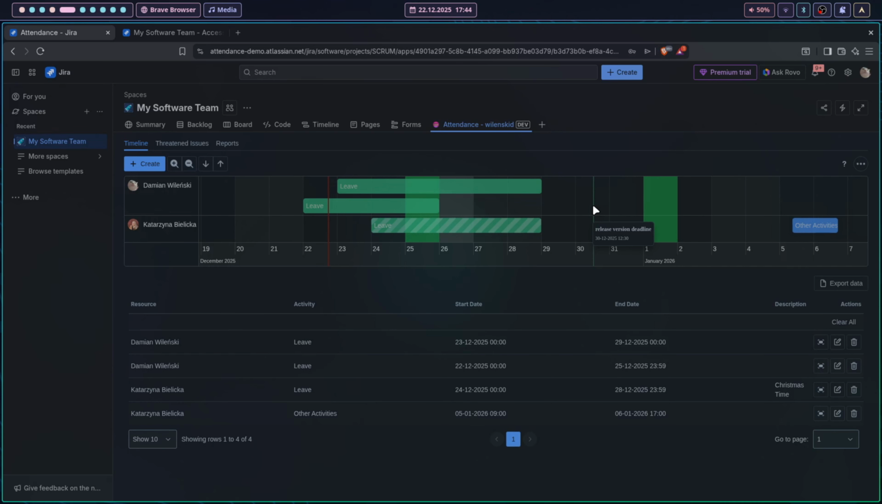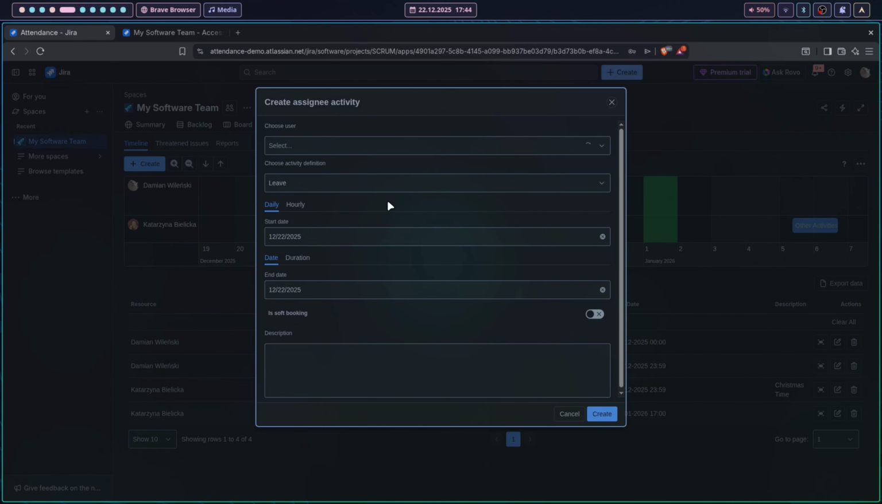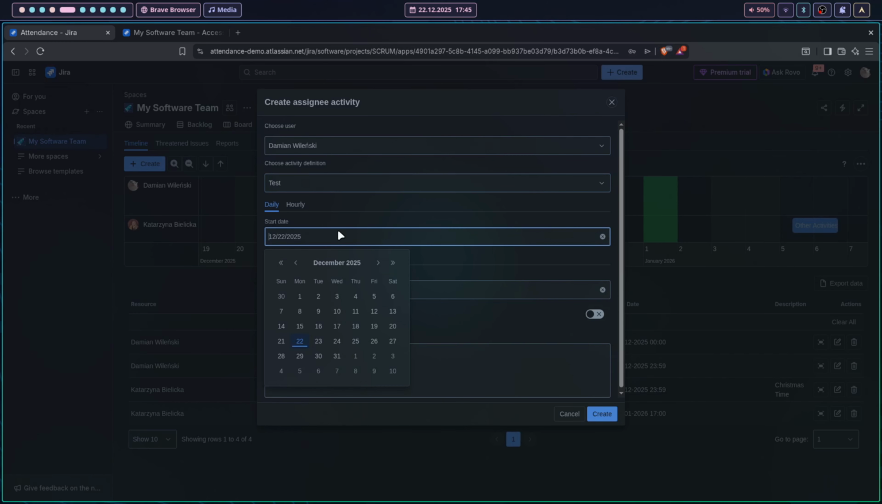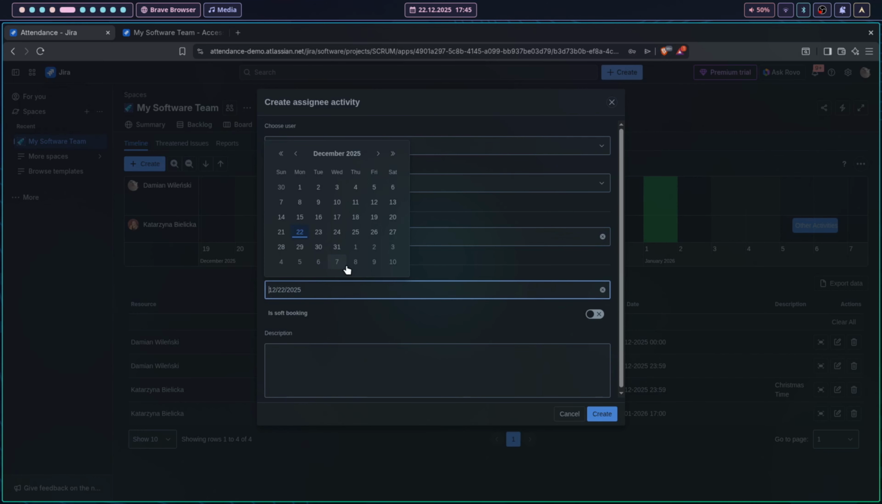Let's move to another thing, the most important thing, creating activities. For example, it automatically picks me as the reporter. Let's create leave for me with test, the activity we defined a little bit earlier, and here we can select the date range, for example the 9th, and we can, for example, select sub-booking.